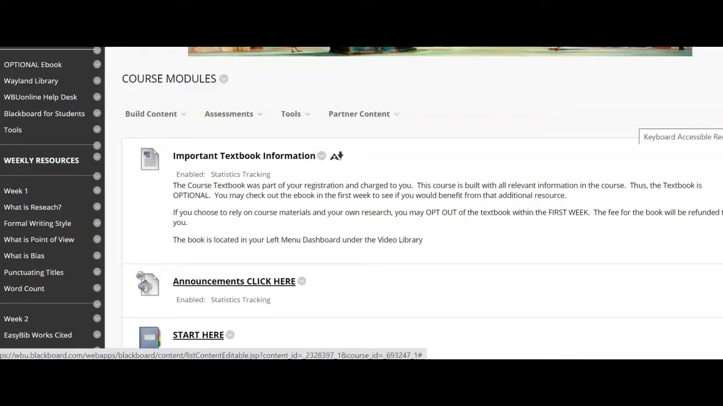So, having taken a look at the textbook throughout week 1, if you decide to opt out of the textbook, you may do that by the end of week 1 and be reimbursed for that textbook and rely instead on course materials and your own research information to gather materials required for course assignments.